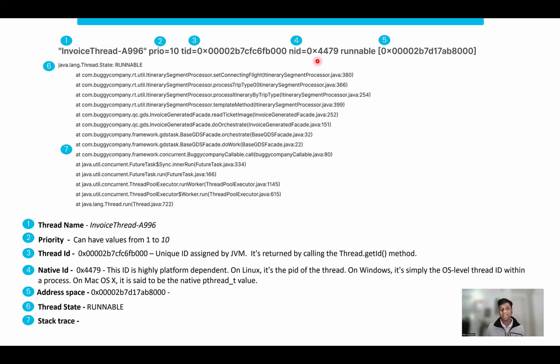So the way to visualize this is, we already have three IDs. One is the name given by the developer. The thread ID is given by the JVM. And the third is the native ID, which is given by the operating system.